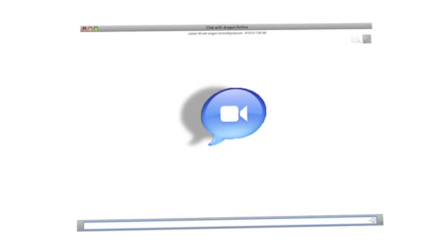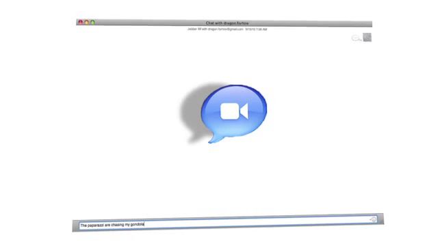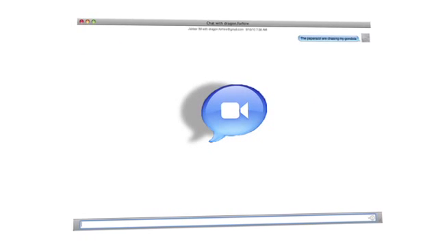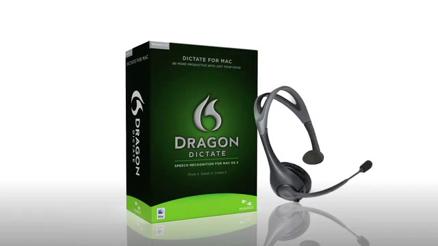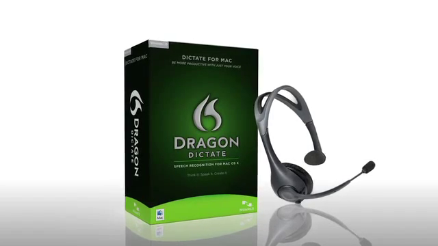The paparazzi are chasing my gondola. Send message. Dragon Dictate for Mac comes with everything you need to get started, including a high-quality headset microphone. You just supply the voice. Dragon Dictate for Mac makes speech recognition simple, and you much more productive. About the only thing it can't do is speak for you.